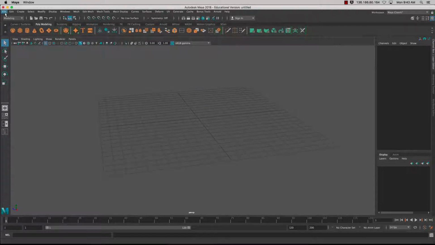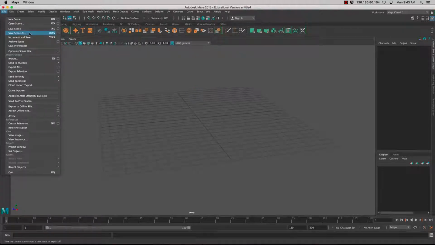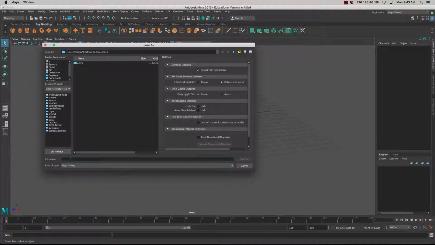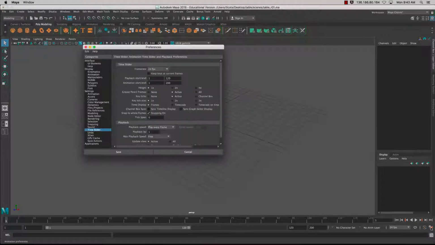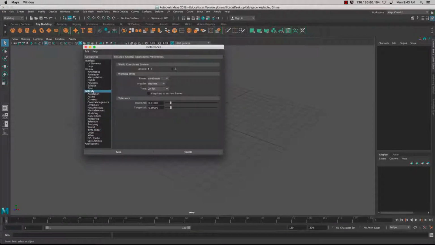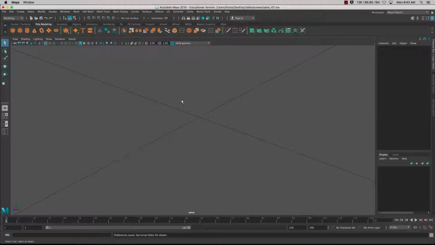So now I need to save my scene. So save scene as, and I'm going to say revision 01 and ASCII. Okay, so step one is going to be to change the units. So I'll go down to the animation preferences, little running man with the cog, go to settings, change it from working units linear to meters, go save.